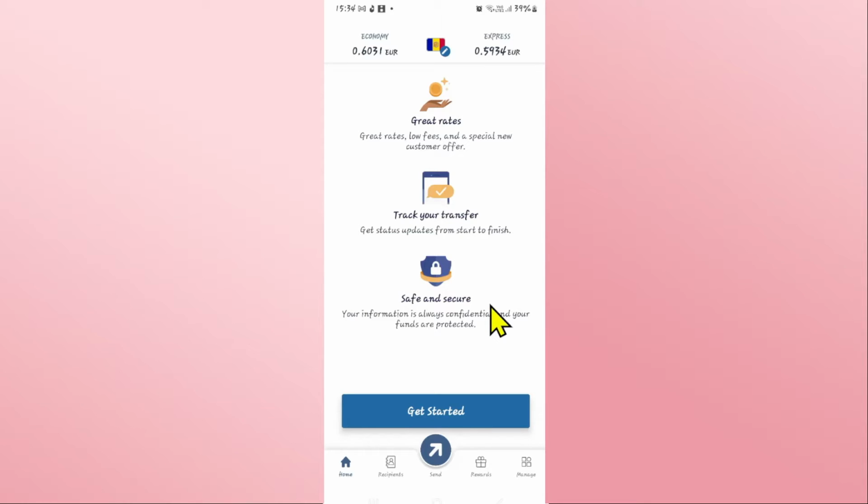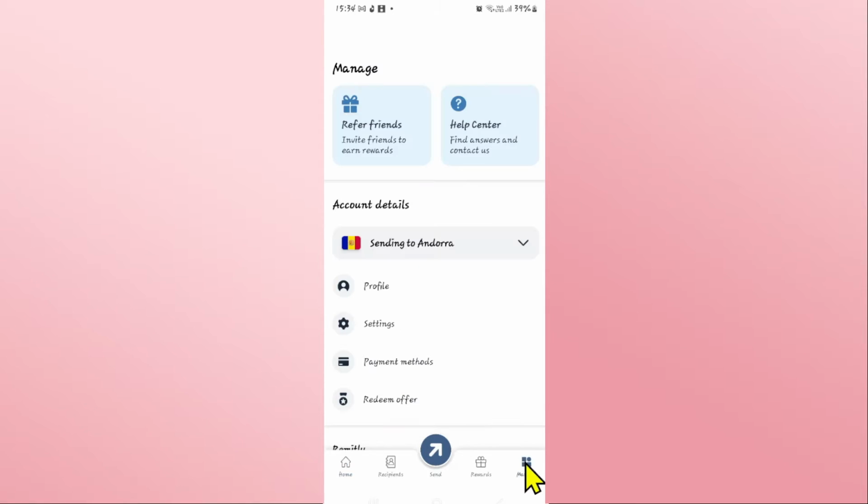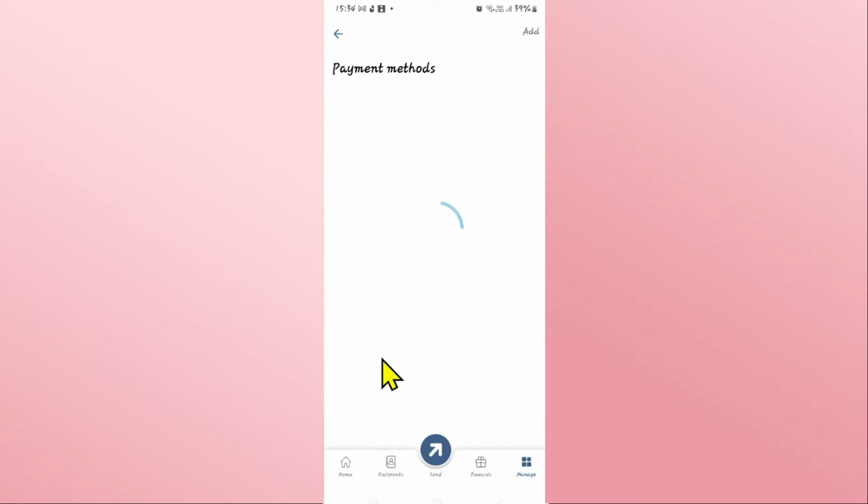Now from this page, if you wish to add a payment method onto your account, click on Manage at the bottom right corner. From the Manage option, go ahead and click on Payment Methods, and now you will be allowed to add a payment method onto your account.